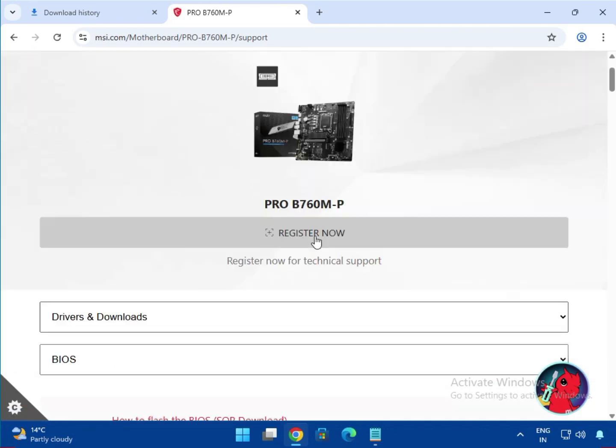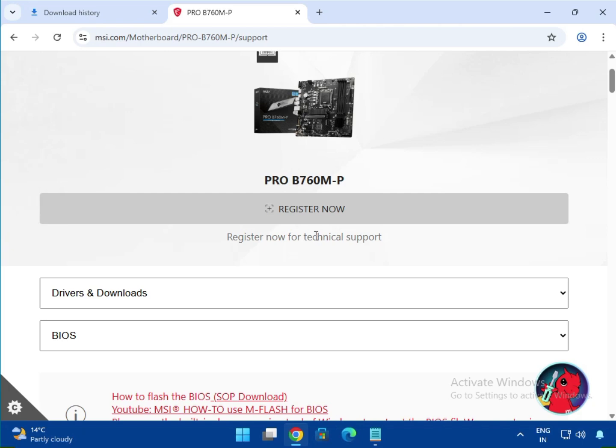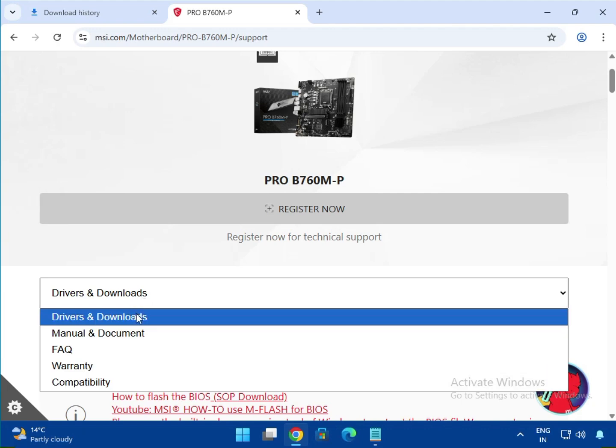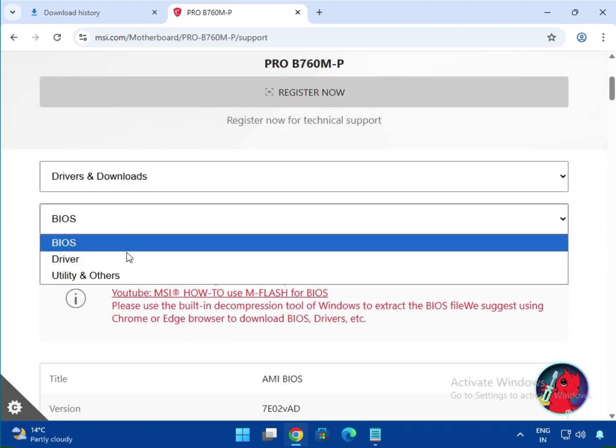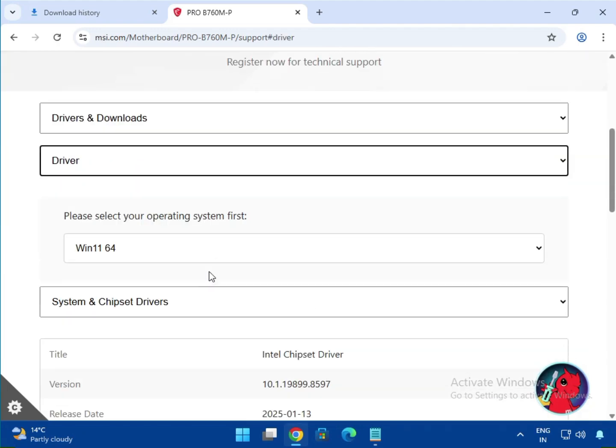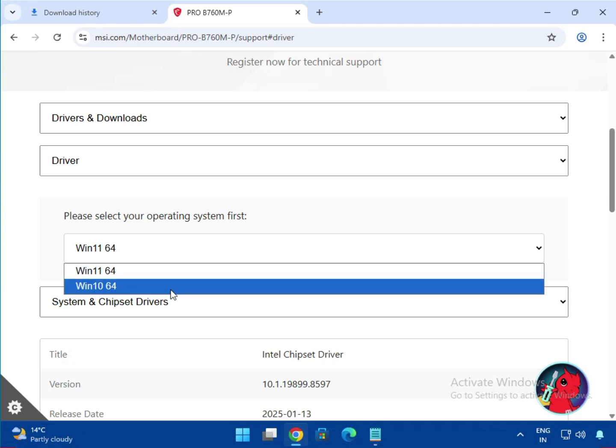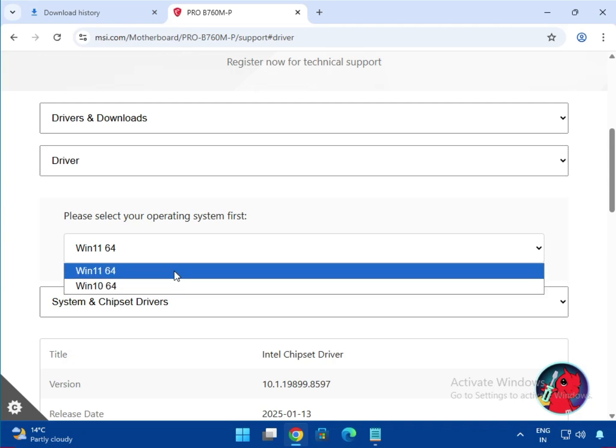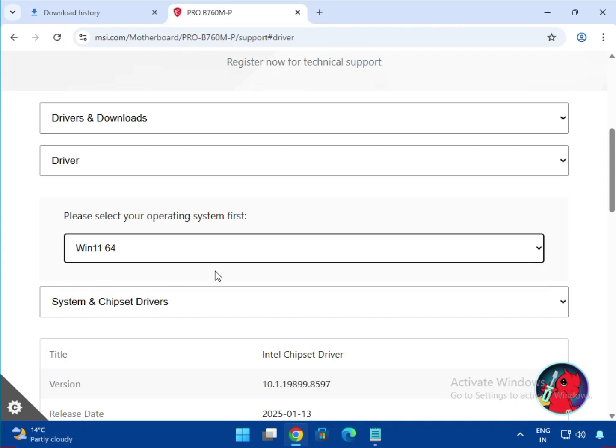Scroll down, this is your motherboard, and select Driver and Download. Then click BIOS and select the driver. Then select the operating system, Windows 10 and 11. So for both operating systems, the driver download and installation process is the same.